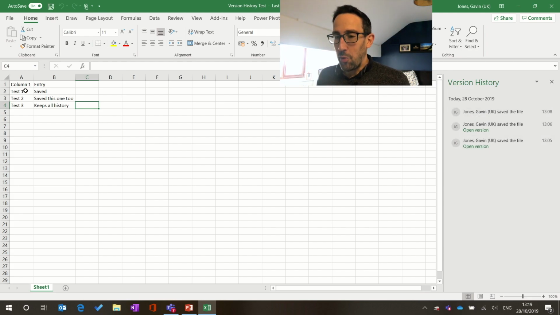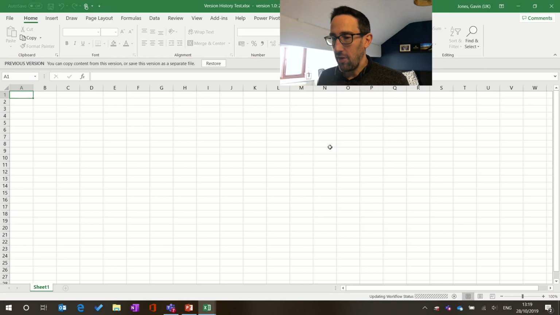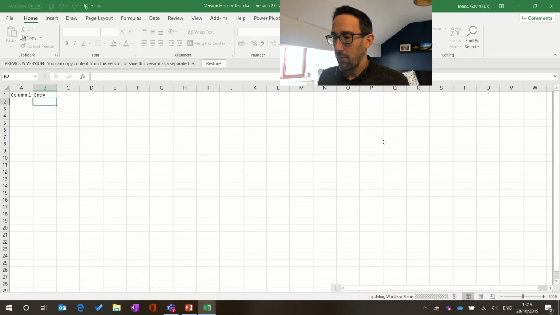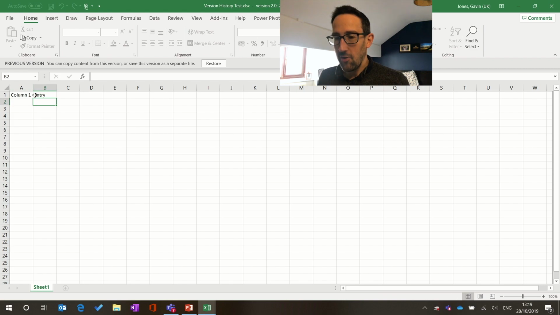So obviously this file is pretty simple. I just typed in some data over the last few minutes so we've got some version history to look at. And in the version history, if we go and click any other version, we can open that version. This is the one where it was created. If we close that one down because it's not that useful, and open this version, you can see that it's just saved it when I just put in the headers there.